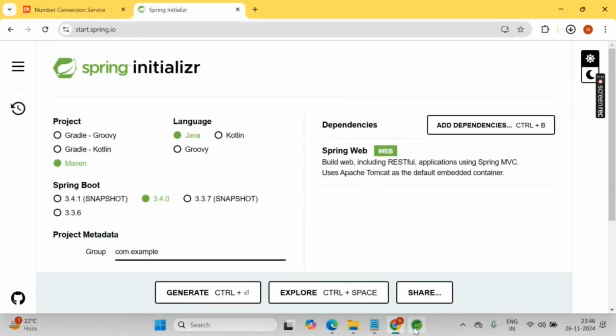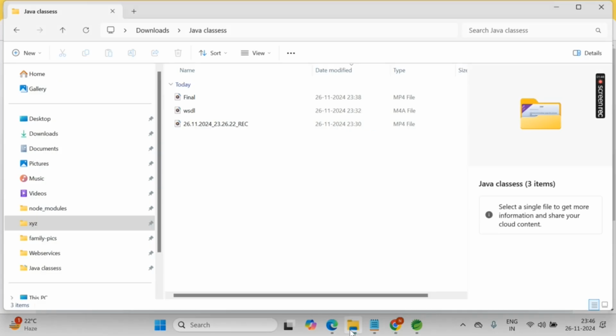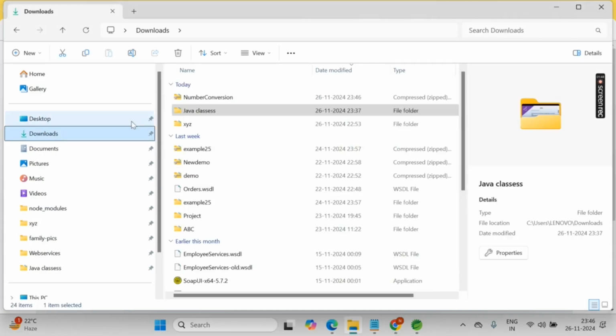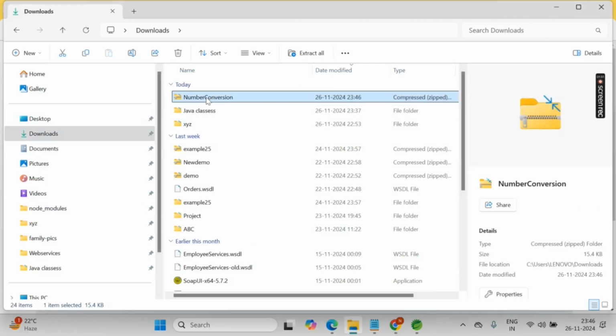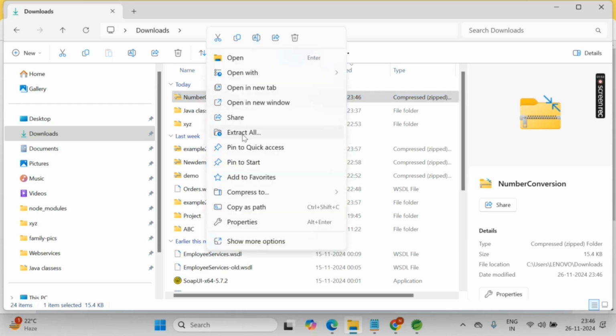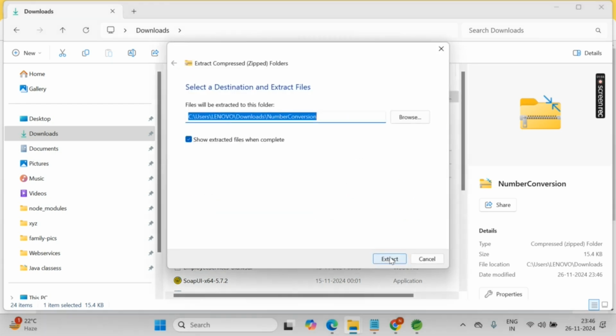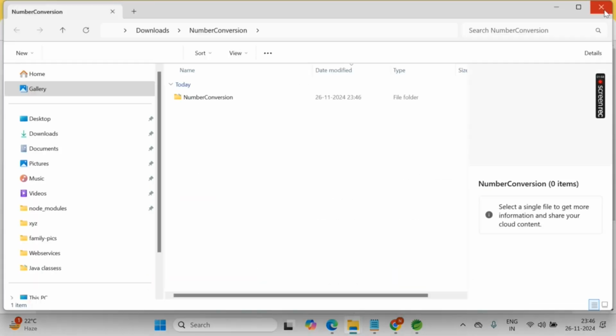Then once generated, go to downloads and extract the project. So number conversion, and extract the project. So I am extracting here, and it would be extracted.